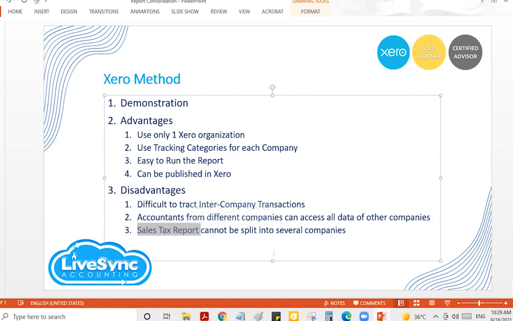So if your companies here have different periods, you will have issues in using Xero and creating a VAT report in Xero. There's a workaround where you can create separate tax types, but it creates a lot of risk of errors, of misclassifying the incorrect tax type.